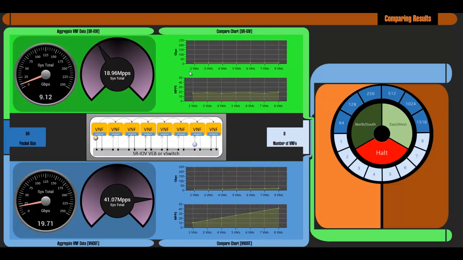So here you can see at 64 bytes, we don't have a lot of gigabits here, right? It's pretty consistent though. It's about 9 gigs. No matter how many VMs you add, 2 to 8, you need at least 2 for a service chain, right? So it's going to be the same. And the packets per second also is very consistent. It's sticking around 18 million packets per second. No matter how many VNFs you add in the chain, it doesn't change the performance. It doesn't go up or down much. There's a little fluke here. That's probably in our test.